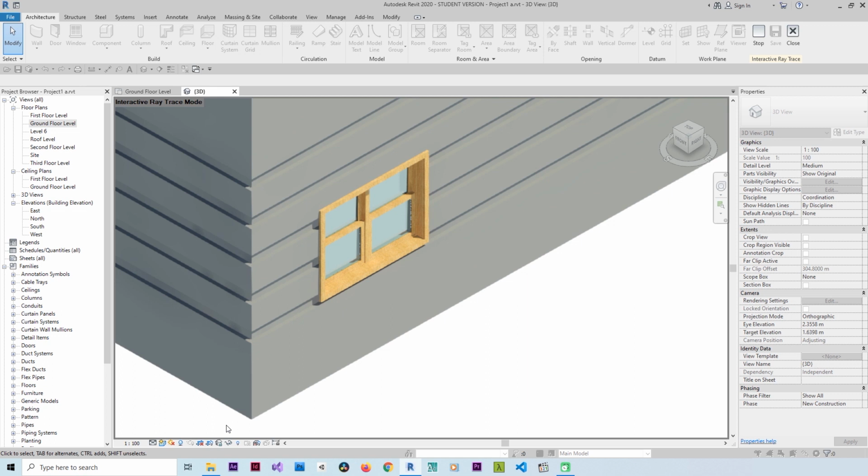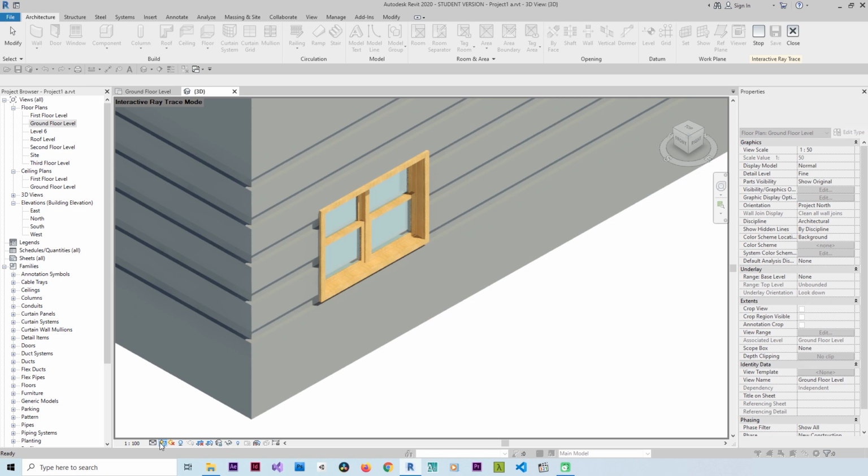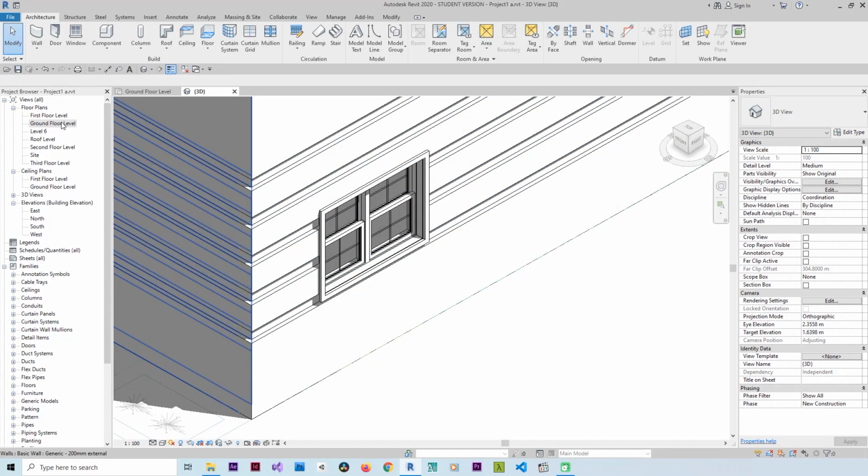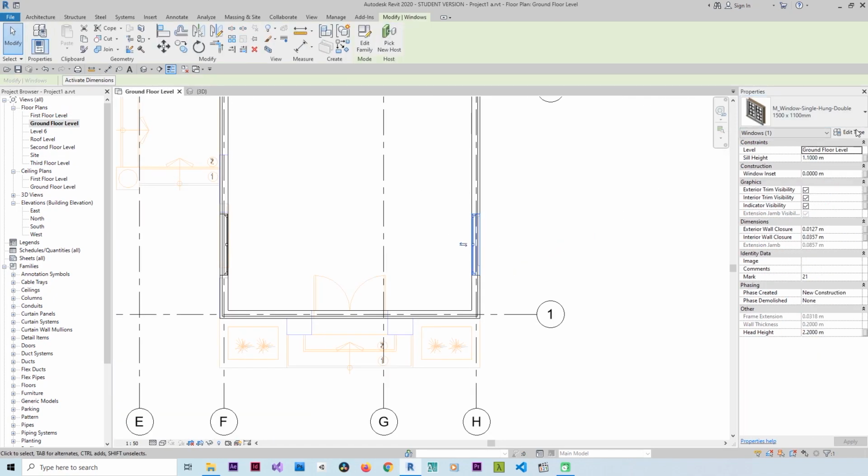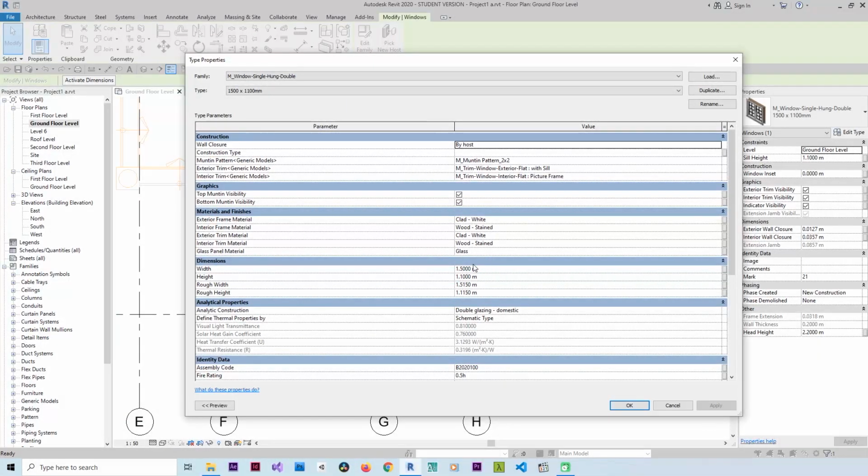Okay. I have to get out from ray trace and go to ground floor and select my window and the type. Then I have dimensions. I can change its dimension from here, but I have to make it follow or match this type. Width, the first number, and height, the second number, and I have row width and row height.